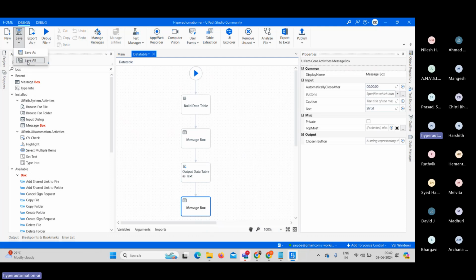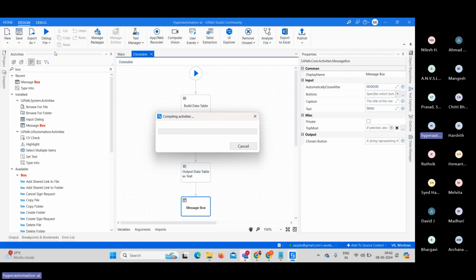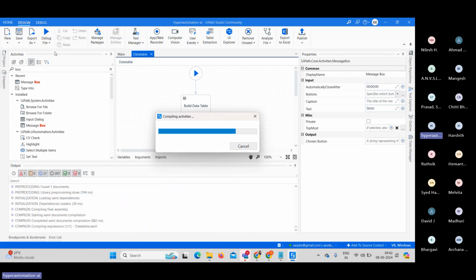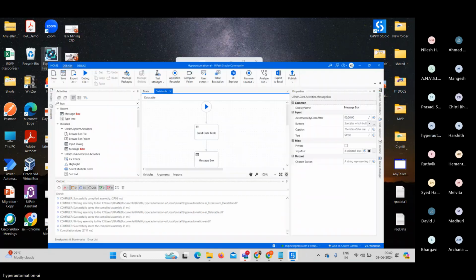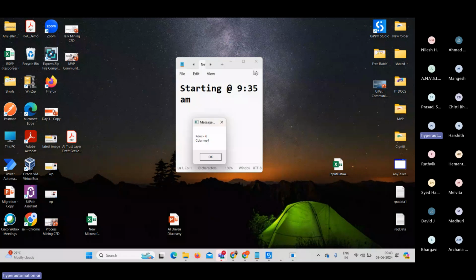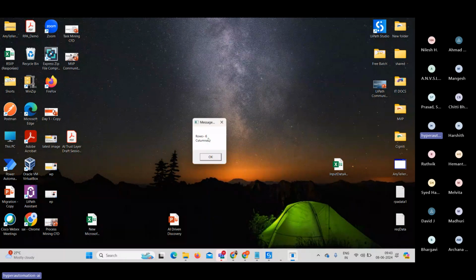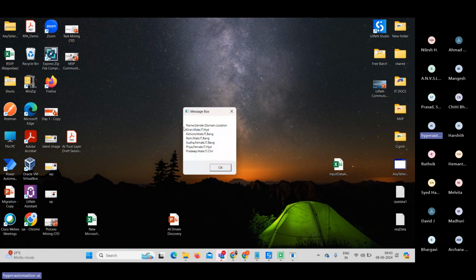So let me just save the file and try to run it. Let's see what data comes out. We have around 6 rows of data and 4 columns. The data for name, gender, domain, location is Kiran, male, IT, Hyderabad, all this data, right? So we can also add rows, remove rows, add columns and delete columns.